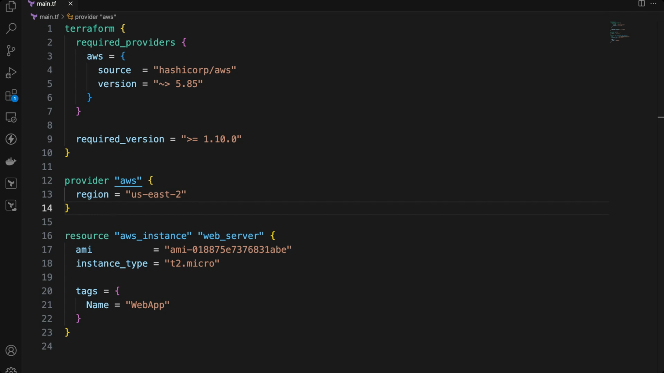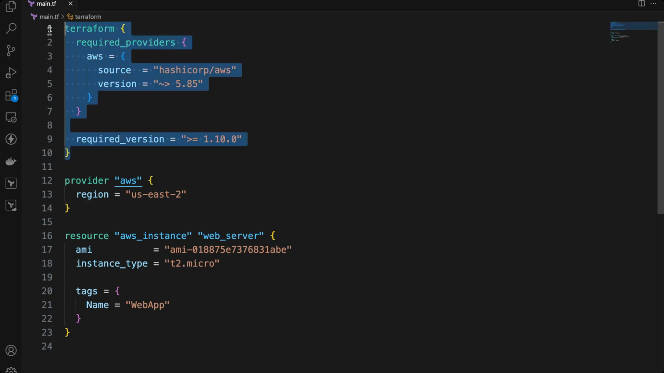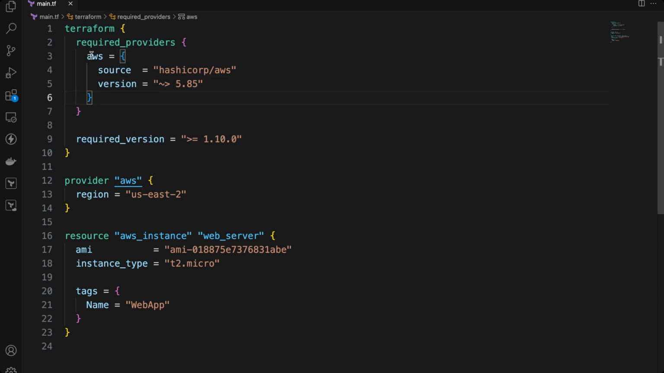In a previous video, we created a new EC2 instance on AWS using Terraform, and here is the configuration file. So let's take a look at it and review the different parts of it. In the first block, we define the providers required to deploy our EC2 instance on AWS. So we define basically the source or the identifier of the provider and the version of the provider. And then we also define the required version of Terraform to run this configuration.